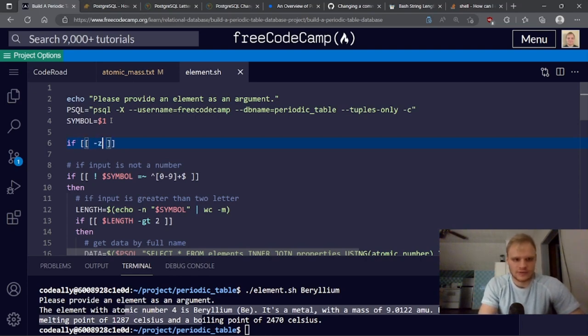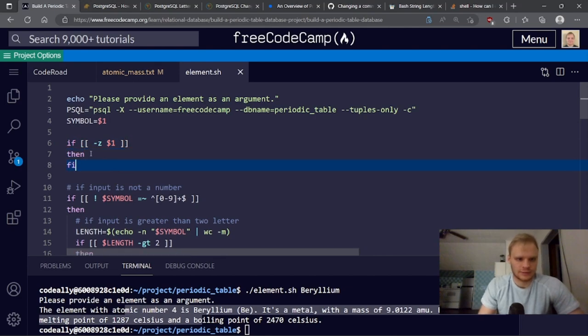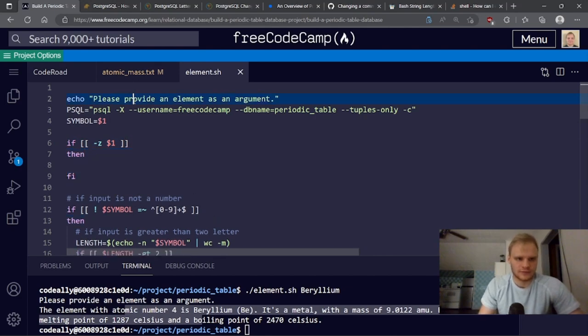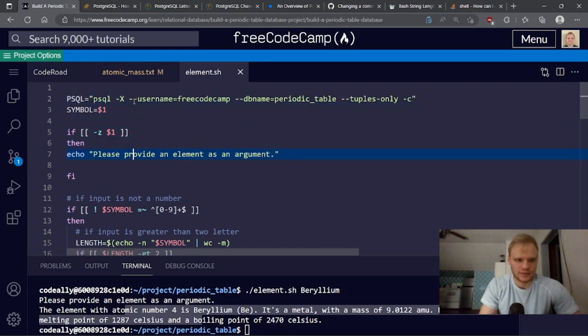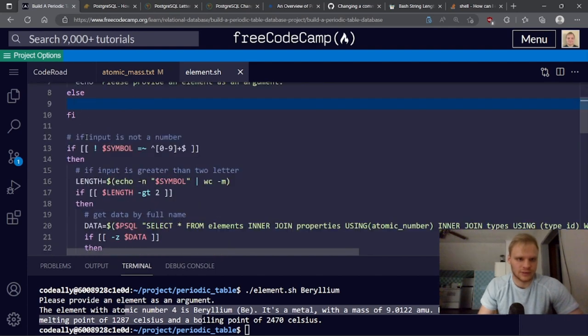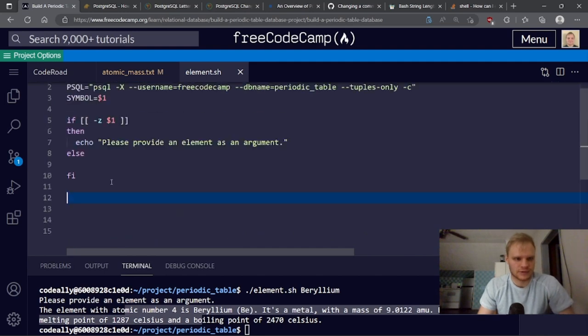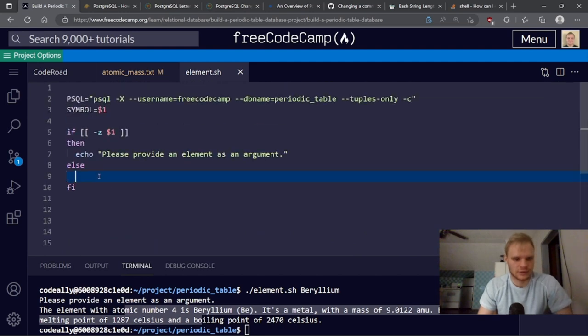If dash z dollar sign one, then only then we have to say this: "Please provide an element as an argument." Otherwise, else we can keep going and then just throw everything in there. So let's just grab all this, control X, and paste it in here.